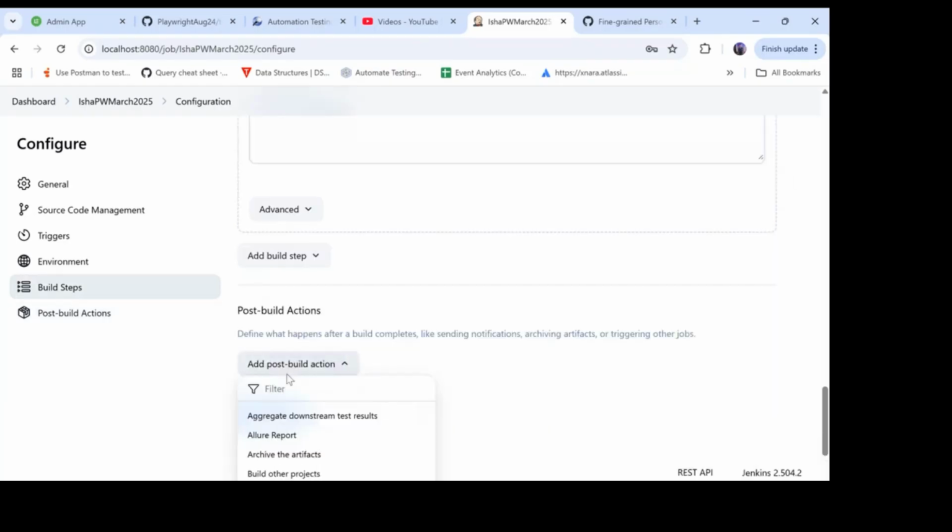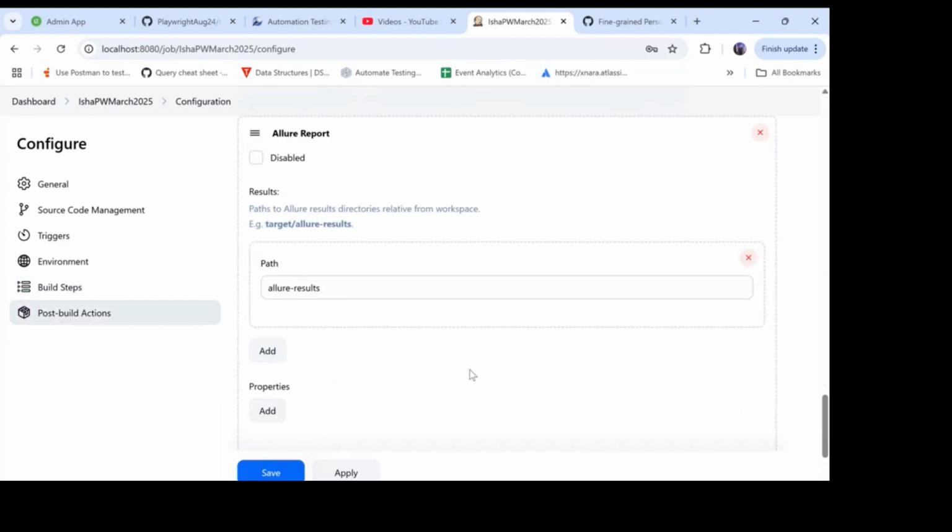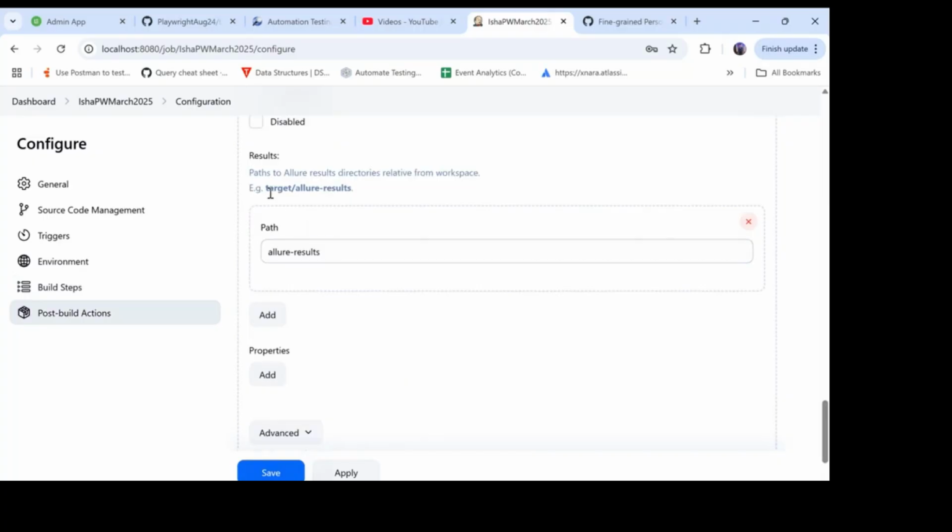Currently, we are interested in generating an Allure report, so you can select it over here, Allure report. And it says that the Allure report will be available inside target and allure-results. So after the execution, the result will be available inside this particular path.